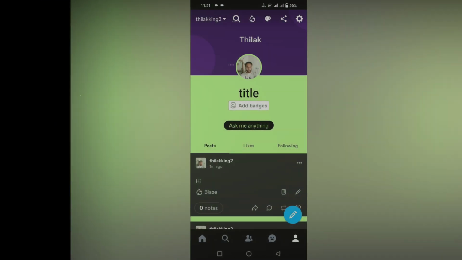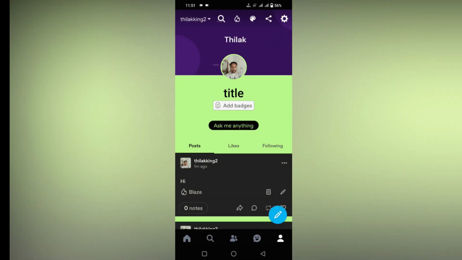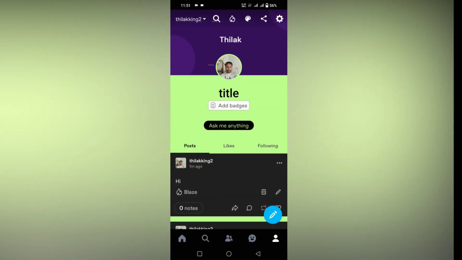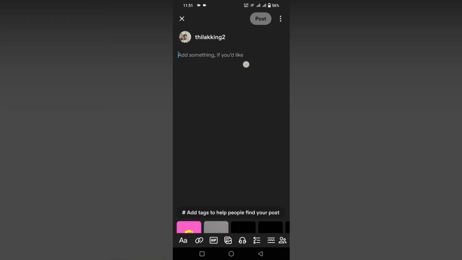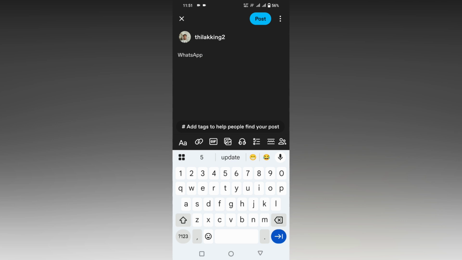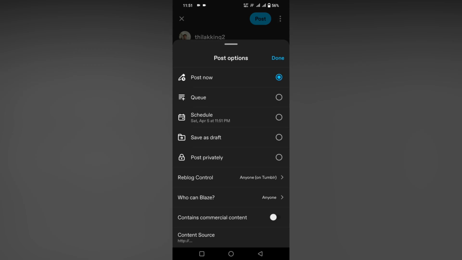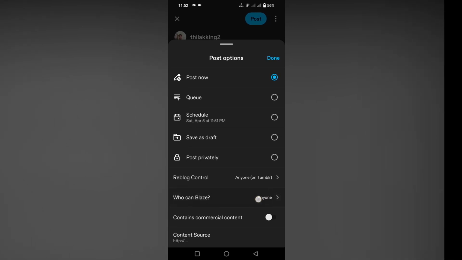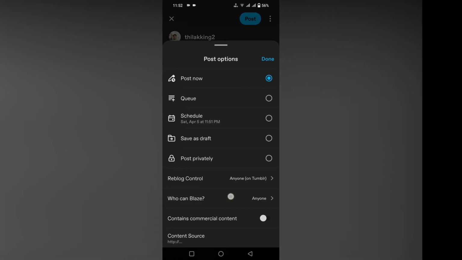How can you control who can blaze on your post on your Tumblr application for your Tumblr account? If you're posting something new, you can click on the three dot option on the top. Now here you can find an option called Who can blaze. So it's here, this option. Here it's actually set to anyone.